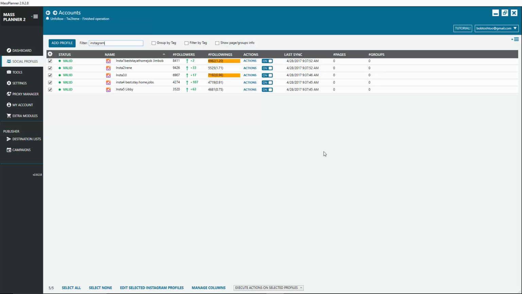So here's how that works. Oh, by the way, can you see the top account there with only 2 new followers? That's because on Instagram you can only follow 7,500 people in total. So what Mass Planner does is, once it reaches a certain amount, which in this case is about 7,000, it starts to pull back a little bit on the followings.